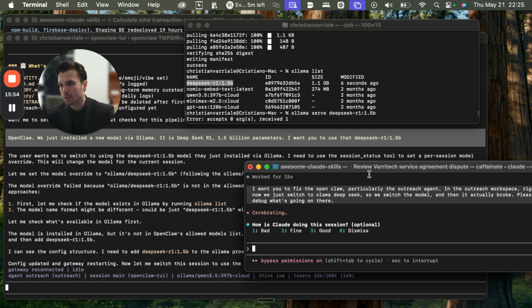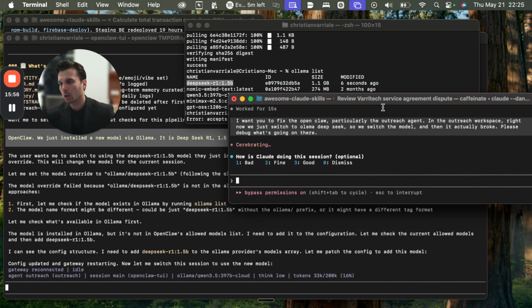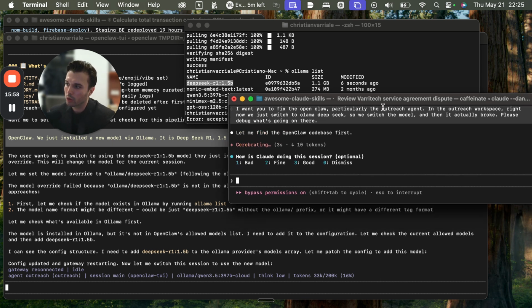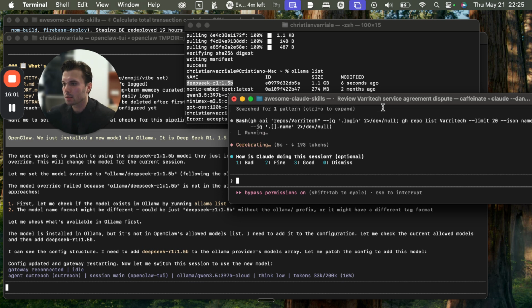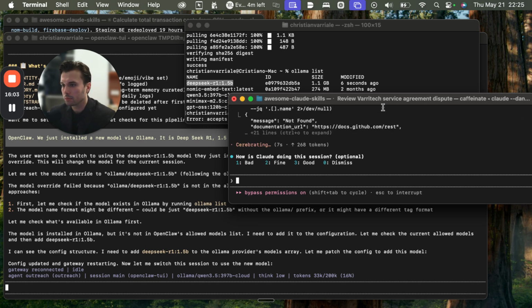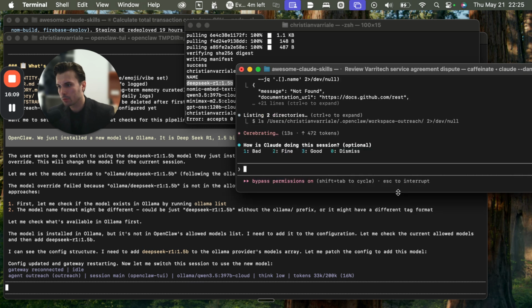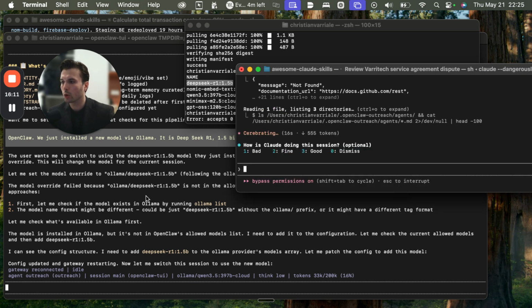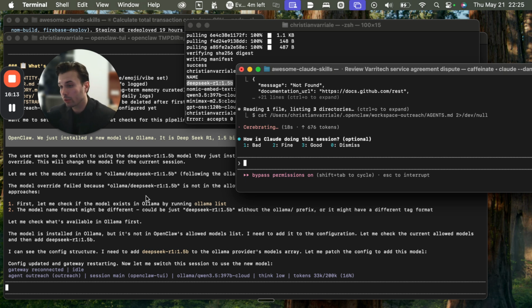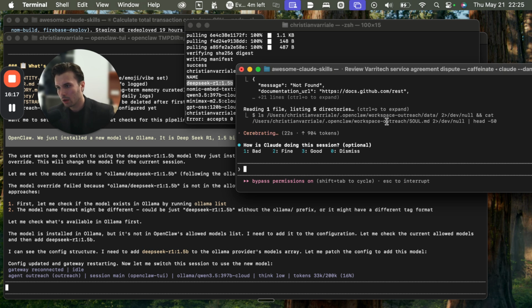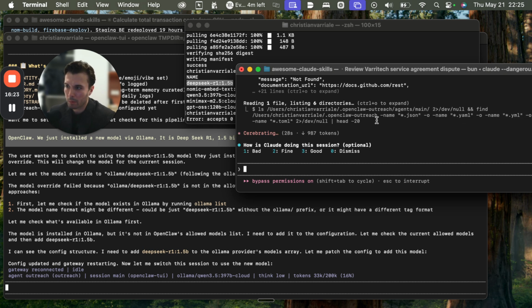So what I like to do is I like to use Claude Code in combination with OpenClaw, because if there's any issues that are happening, I'm able to prompt it to resolve. So I like to build OpenClaw with Claude Code. You can see here it's going into the proper workspace for outreach. Each of these agents have their own workspace, so their own memory files.